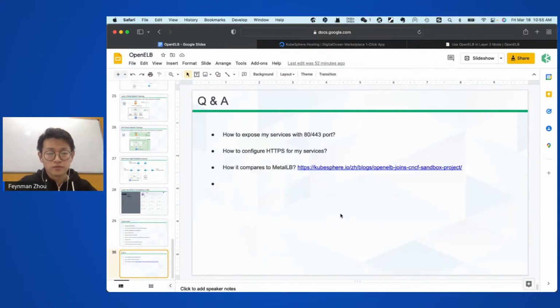Okay, so actually we have done an OpenELB presentation before. So these are the frequently asked questions from our users. For example, if you want to expose your services, you can use OpenELB with type of load balancer. So you can expose your services with port 80 or 443 for an HTTPS use case. So in this use case, you can leverage OpenELB.